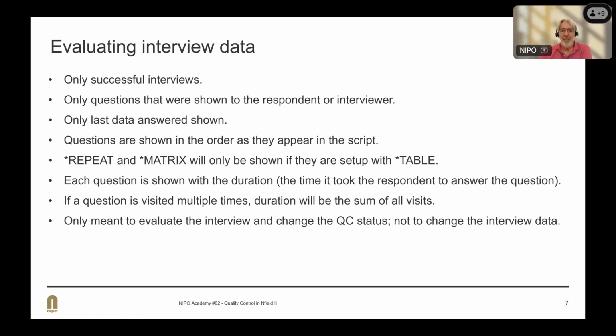And one last thing to remember: showing that interview data is at this stage only meant to evaluate the interview and change the QC status. It is not meant to change the interview data. So at this moment, it is not possible to change that interview data. That might change eventually, but at this moment, you cannot change the interview data.